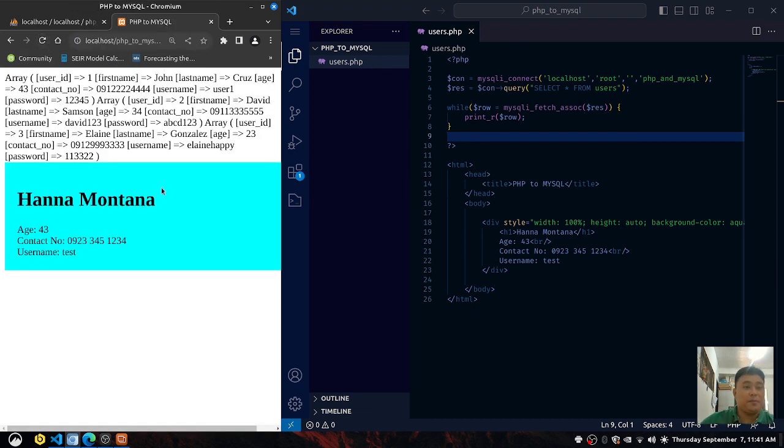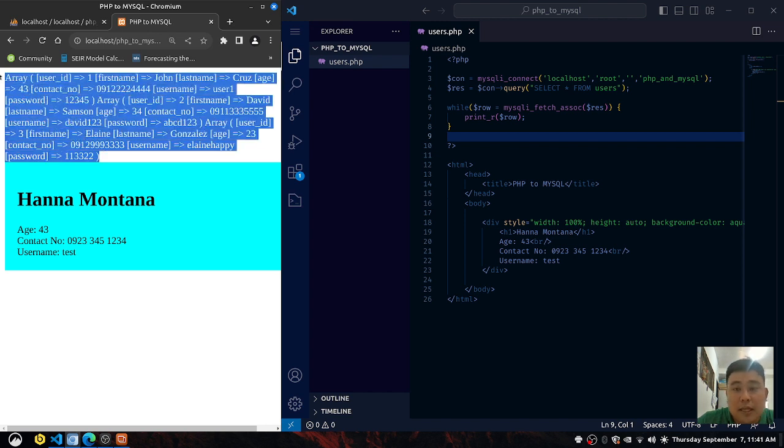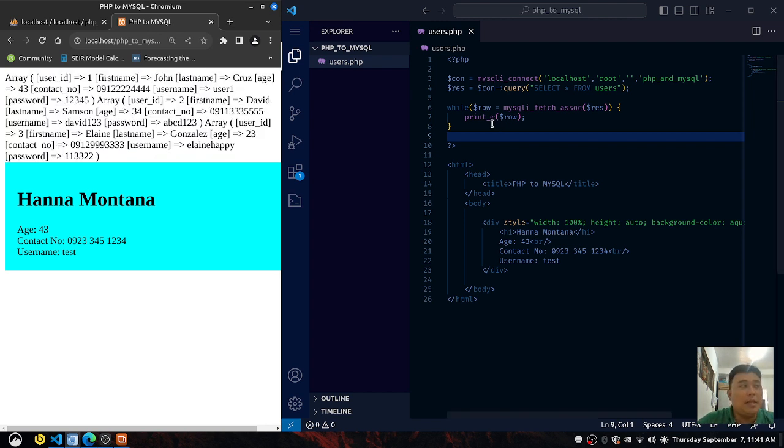Refresh. Okay. So as you can see, it displays the data above, right? User ID 1, first name John, last name Cruz, etc., password, then another array, user ID 2, first name David, last name Samson, etc. So as you can see, this is the data, the result of our print_r. But of course, when we make a system, this is not acceptable for users, they will not understand it. So that's why we need a user interface, like the one below. We want to display the data there.